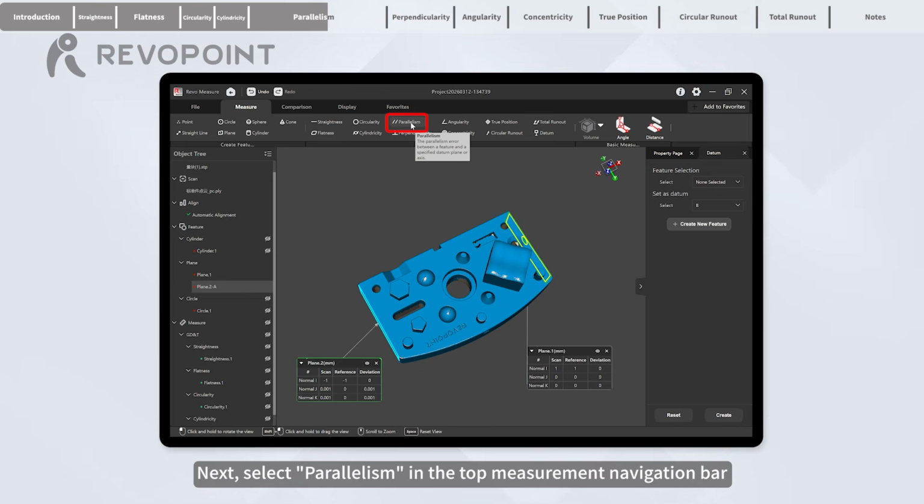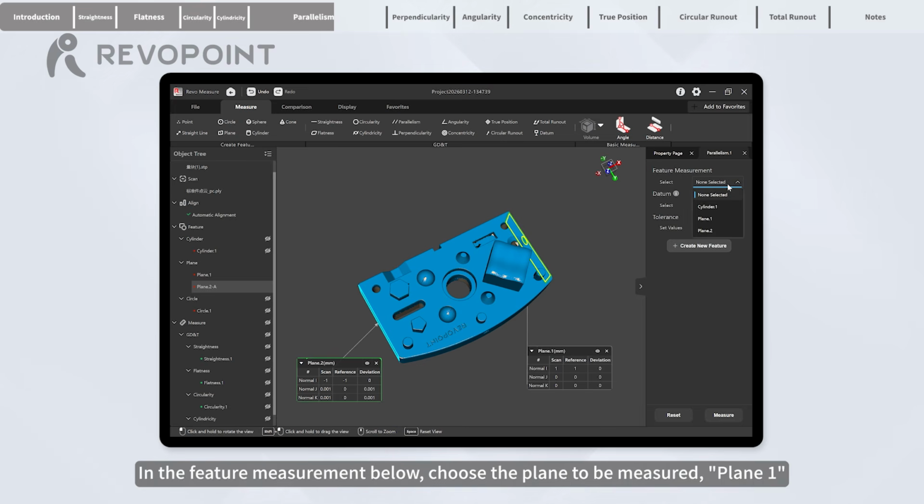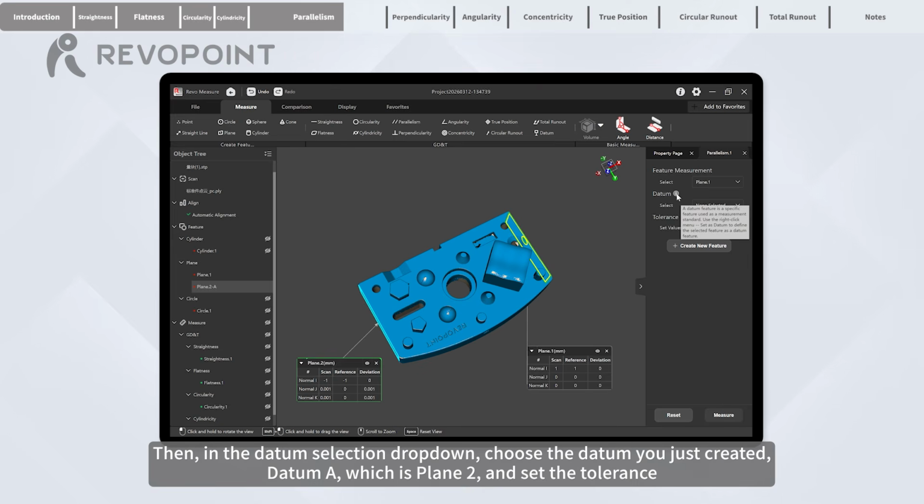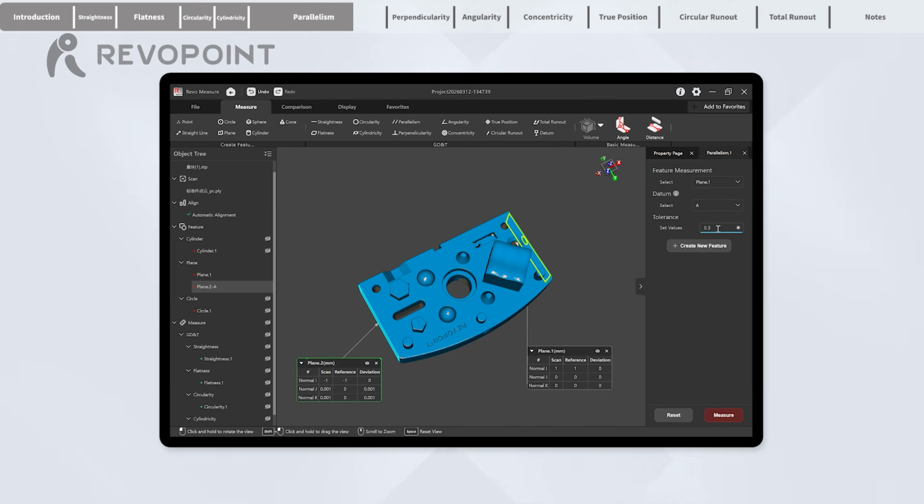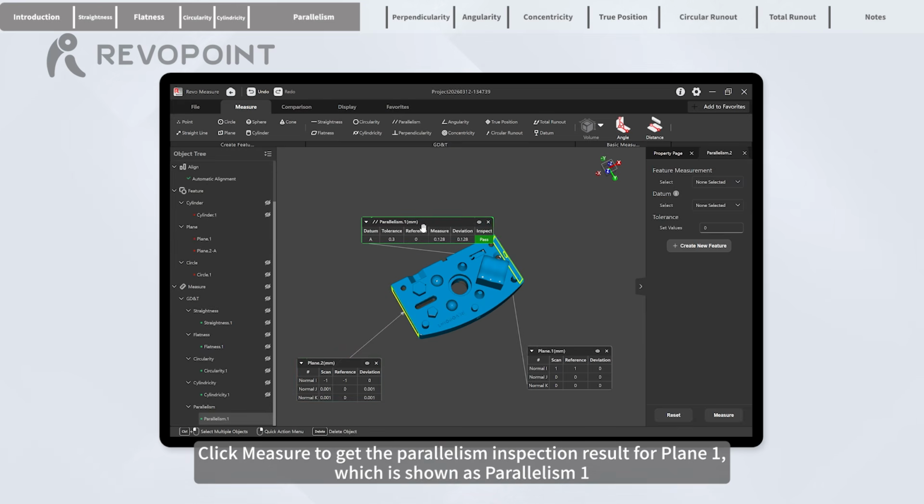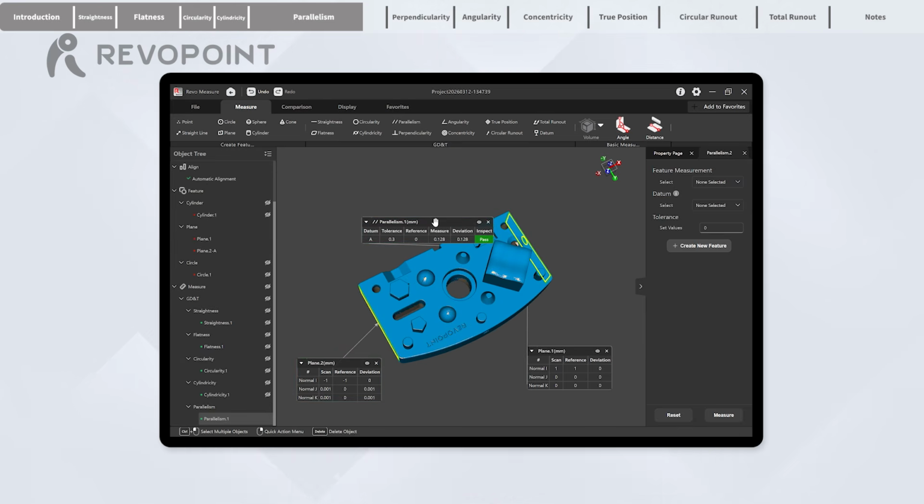Next, select Parallelism in the top measurement navigation bar. In the feature measurement below, choose the plane to be measured, Plane 1. Then, in the Datum selection dropdown, choose the datum you just created, Datum A, which is Plane 2, and set the tolerance. Click Measure to get the parallelism inspection result for Plane 1, which is shown as Parallelism 1.